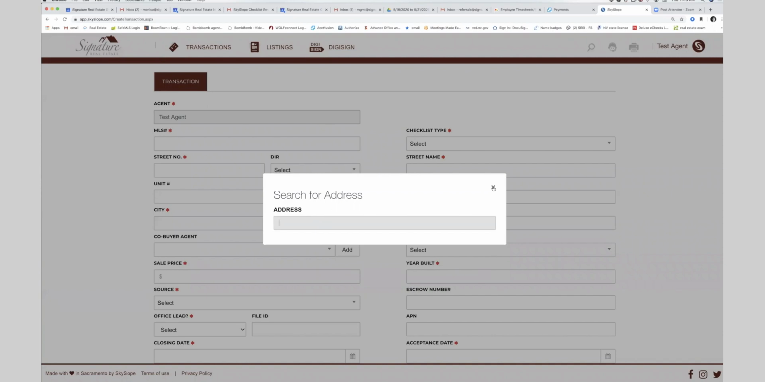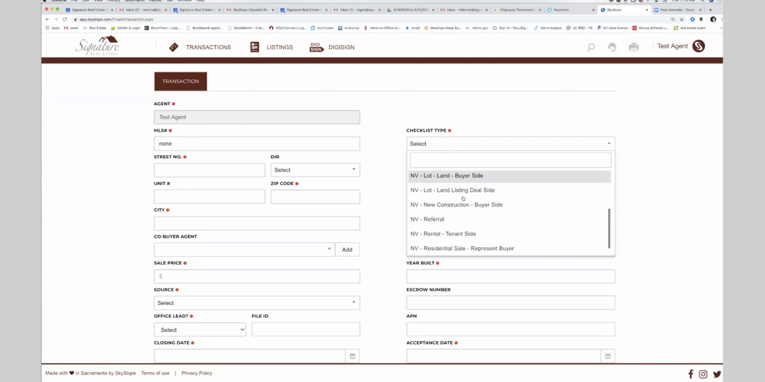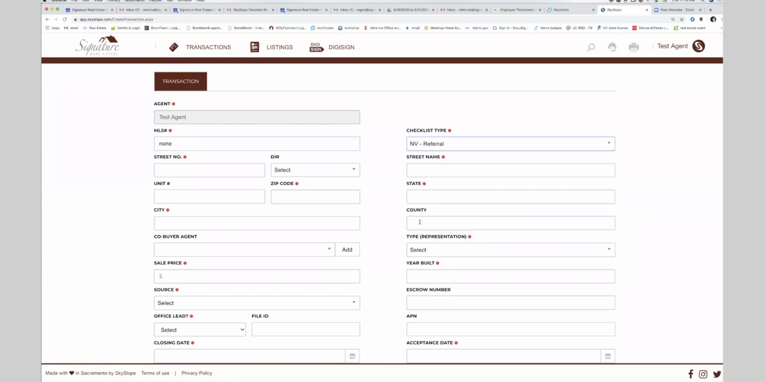If it doesn't apply, I'm going to type in none again right here. For your checklist, NB referral. Why am I specifying this section? This is what's determining your checklist items that you have to provide for your brokerage. So keep that in mind. Selecting the right checklist will make a big difference, because those are the documents that are going to be required or not required.